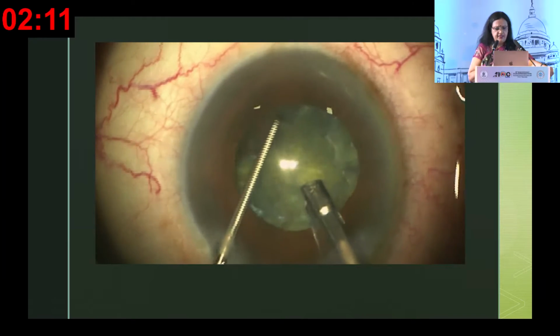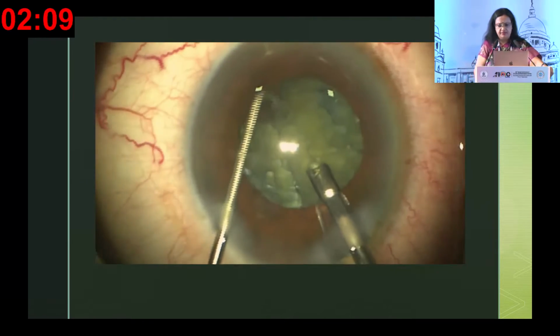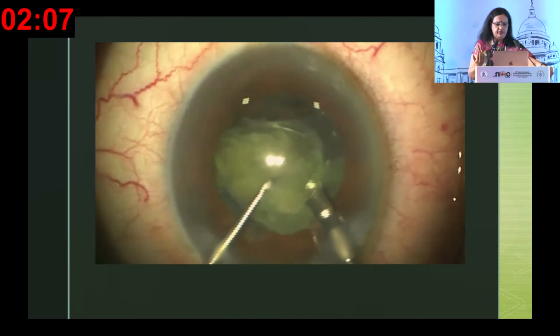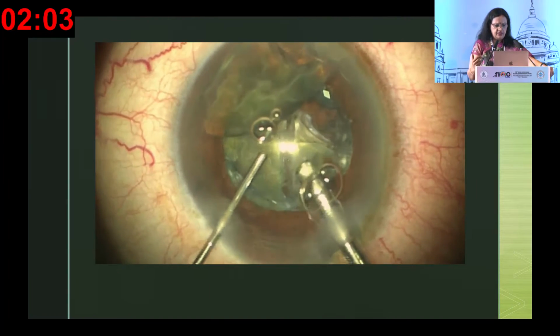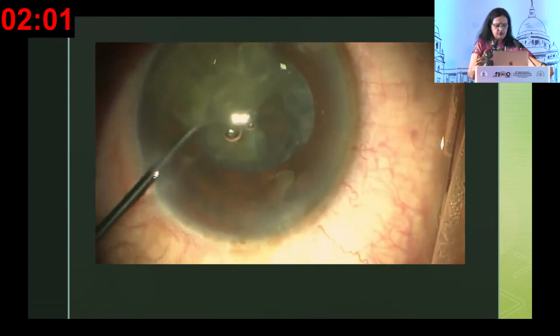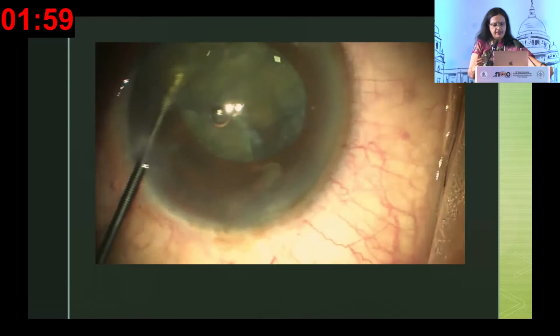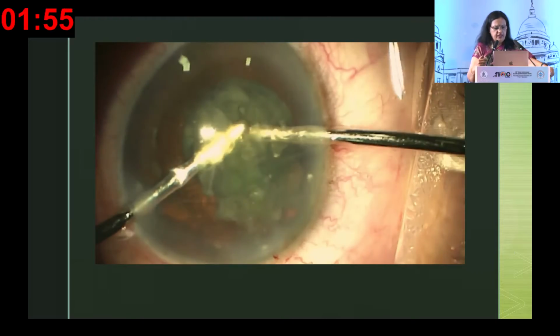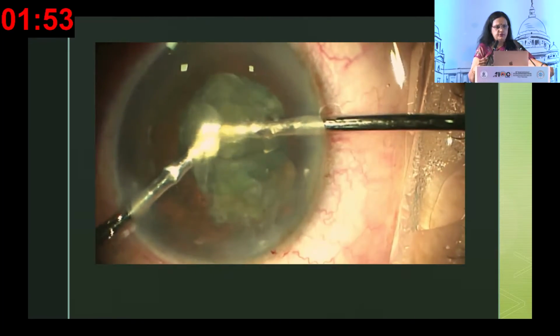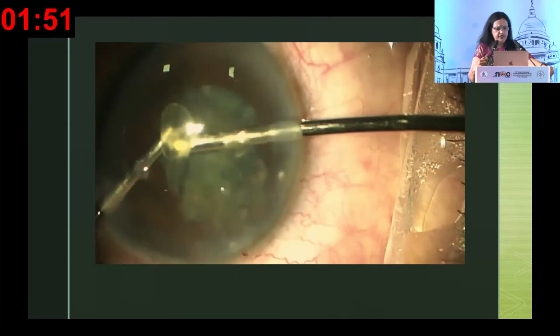So what I did, I decided to just bring out all the nucleus, because it was a small cataract, we were able to bring it out and keep it out. And then I'm using a bimanual IA for removing the small bits. Because it's a soft cataract, we can go ahead and do that.